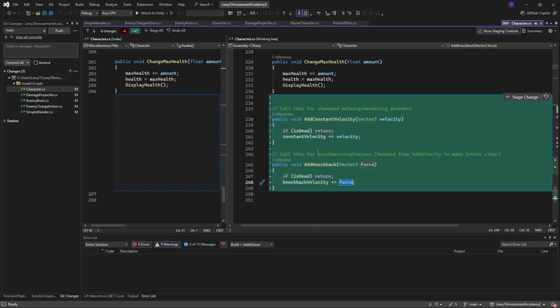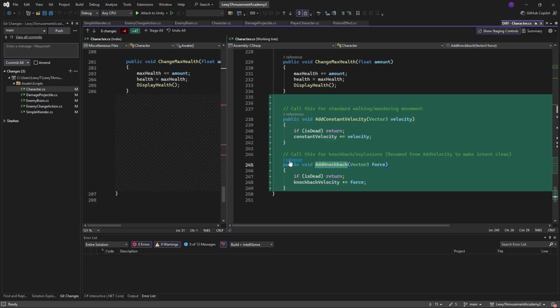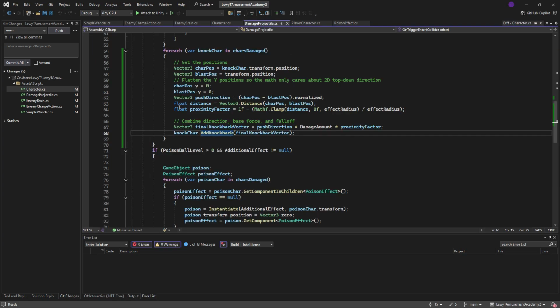And as a reminder, these knockback velocities, let's just go look, see, we have one reference, and constant velocity, we have 3 references. This one reference is in the damage projectile, and that's where we have the knockback damage from the damage projectile.